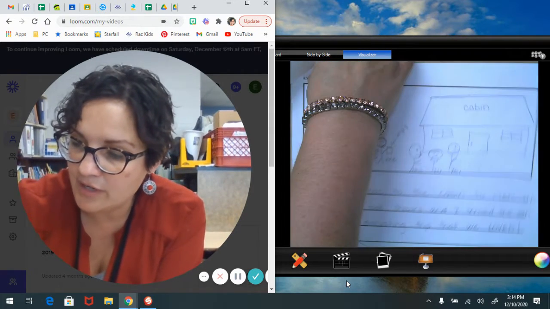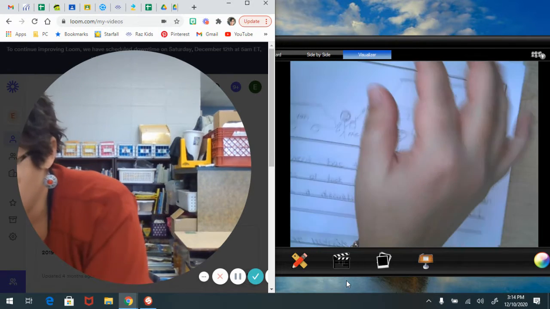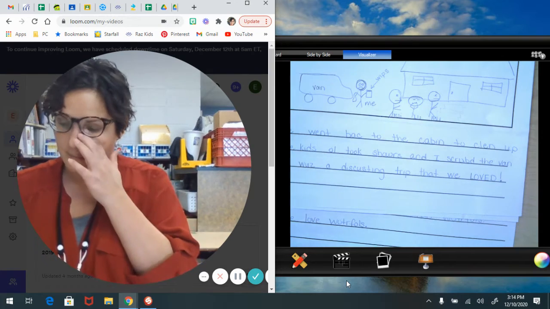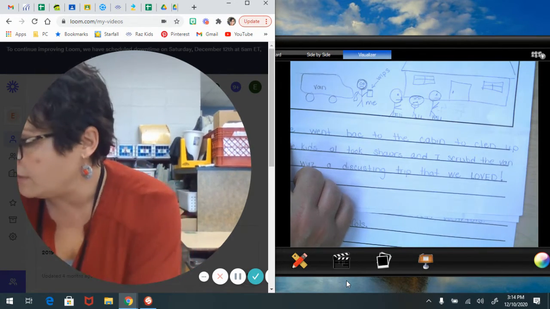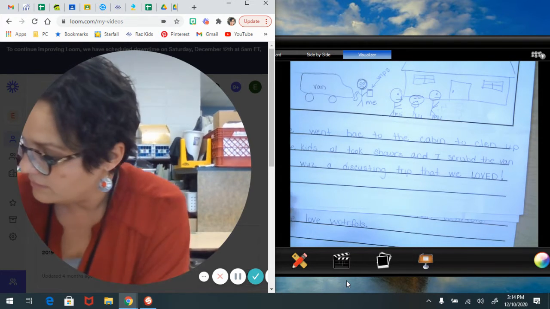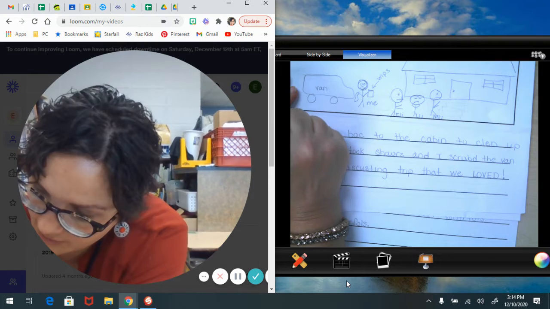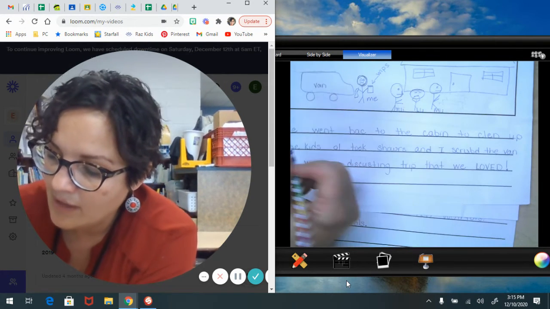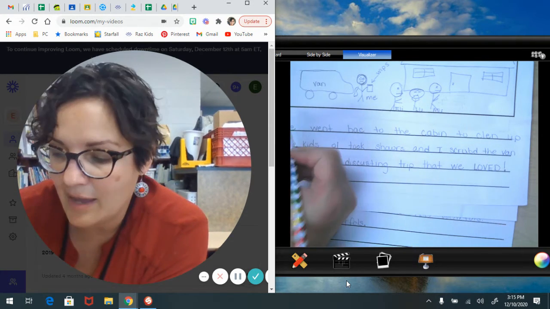So I'm going to focus on this page right now. Because I noticed when I was reading it that I don't have a capital here. So I'm just going to use my handy dandy eraser and make a capital letter because we start all our sentences with capitals.